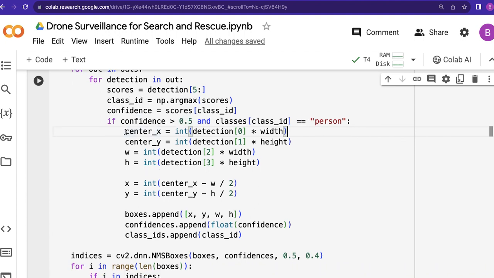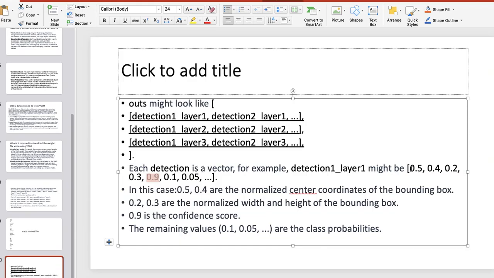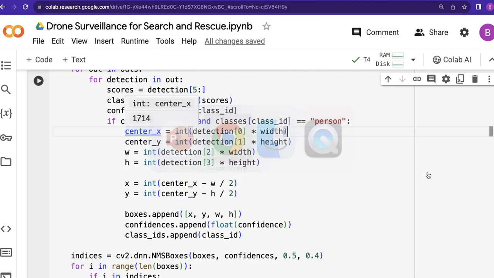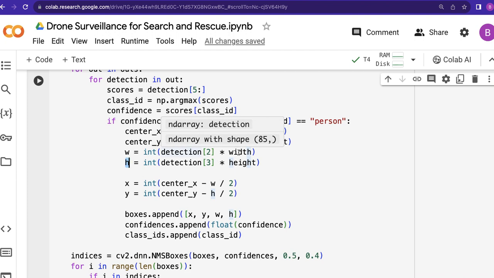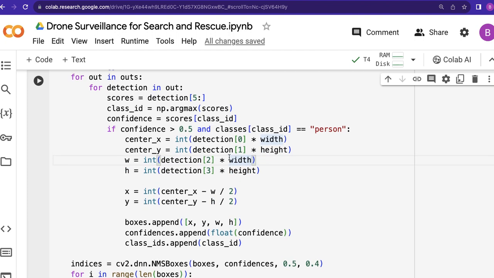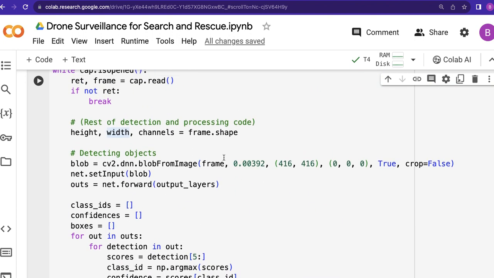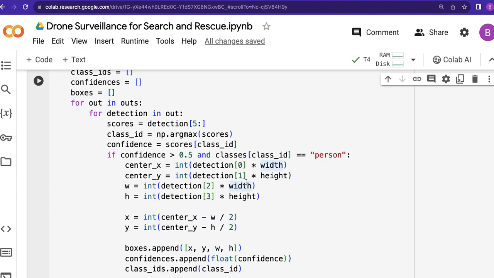And what processing are we doing? We are finding the center coordinates, center x and center y. Then we are going to find the width and height of the object. Detection 2 will give us the width, and this width is the frame width, which we got from here.